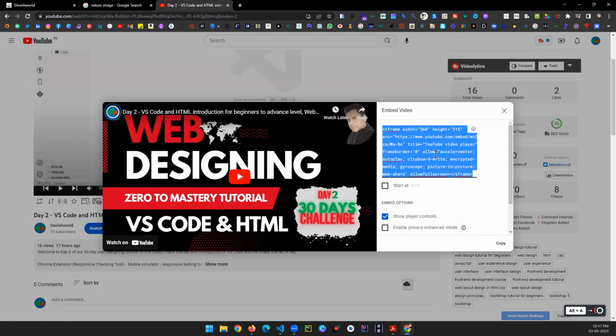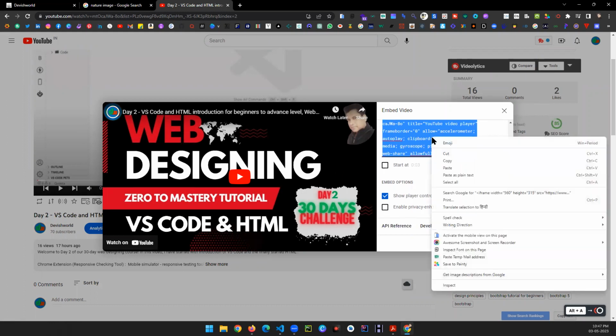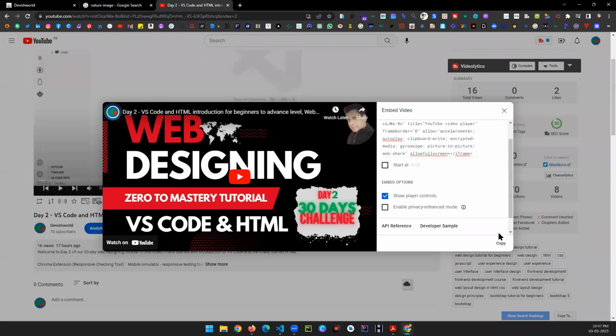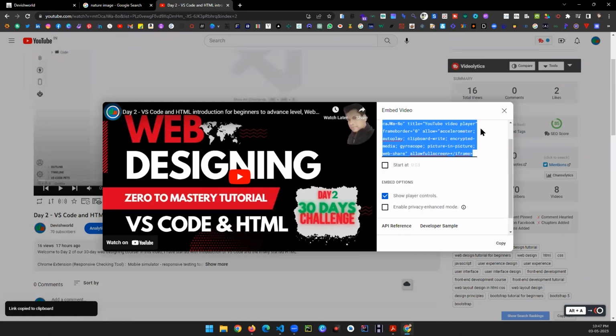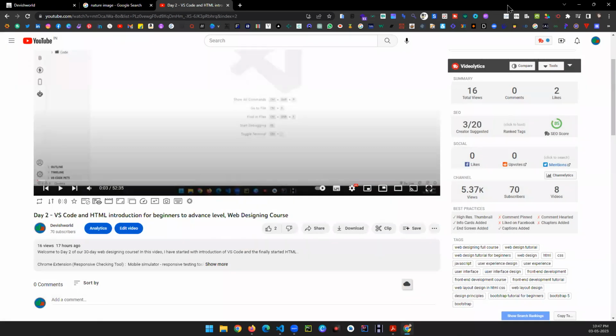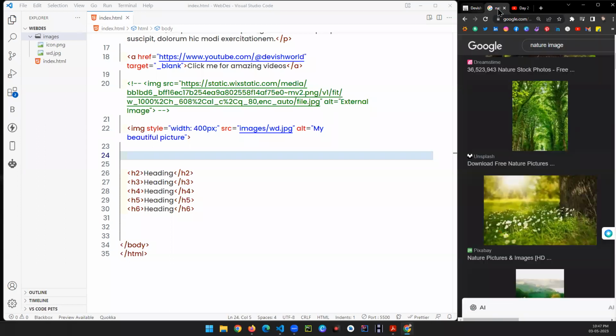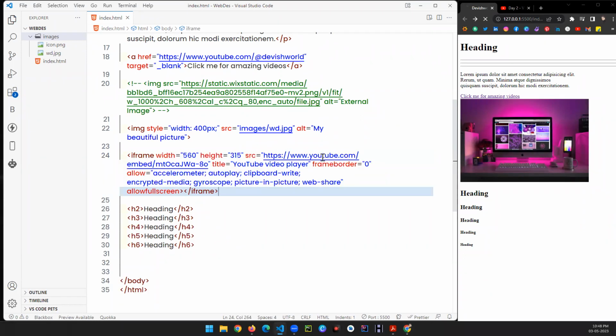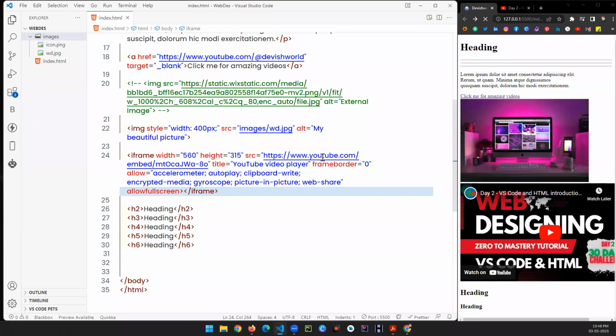Now you just have to right click and copy this. Or you can copy from here as well without selecting. Okay, that is copied. Now we go straight to our code. Just below this, I want to place that iframe which we copied from YouTube. Let's see what happens.